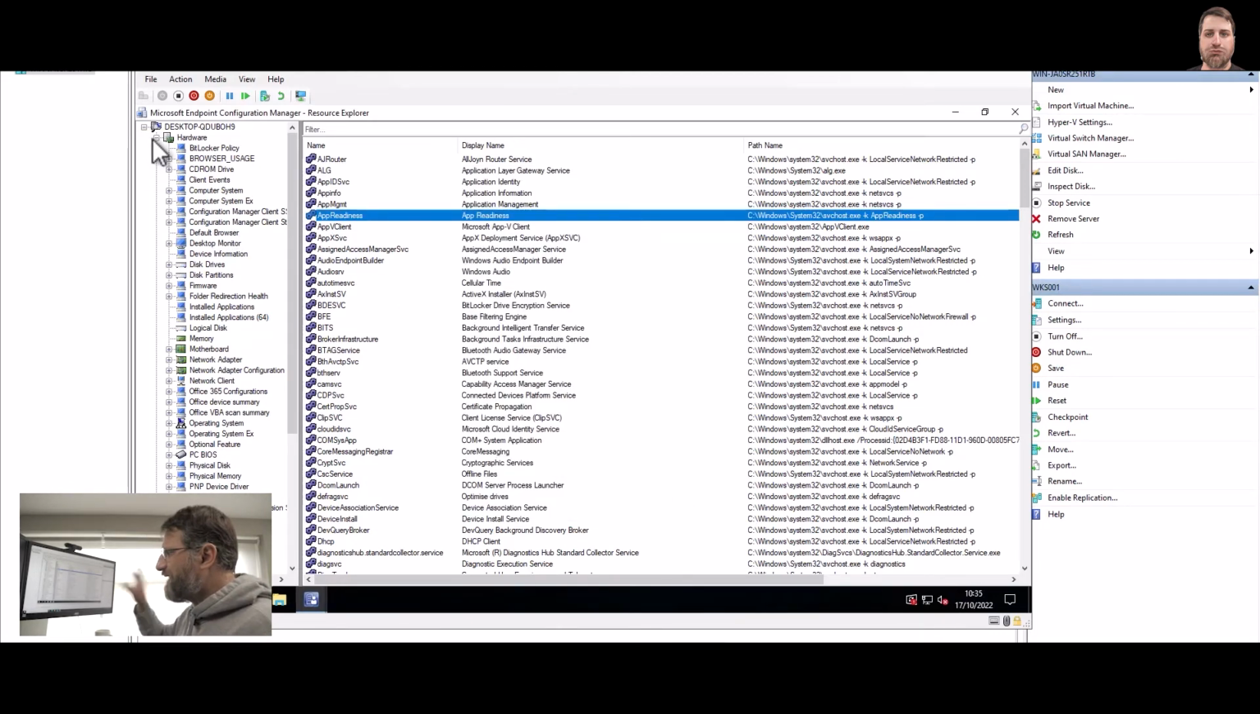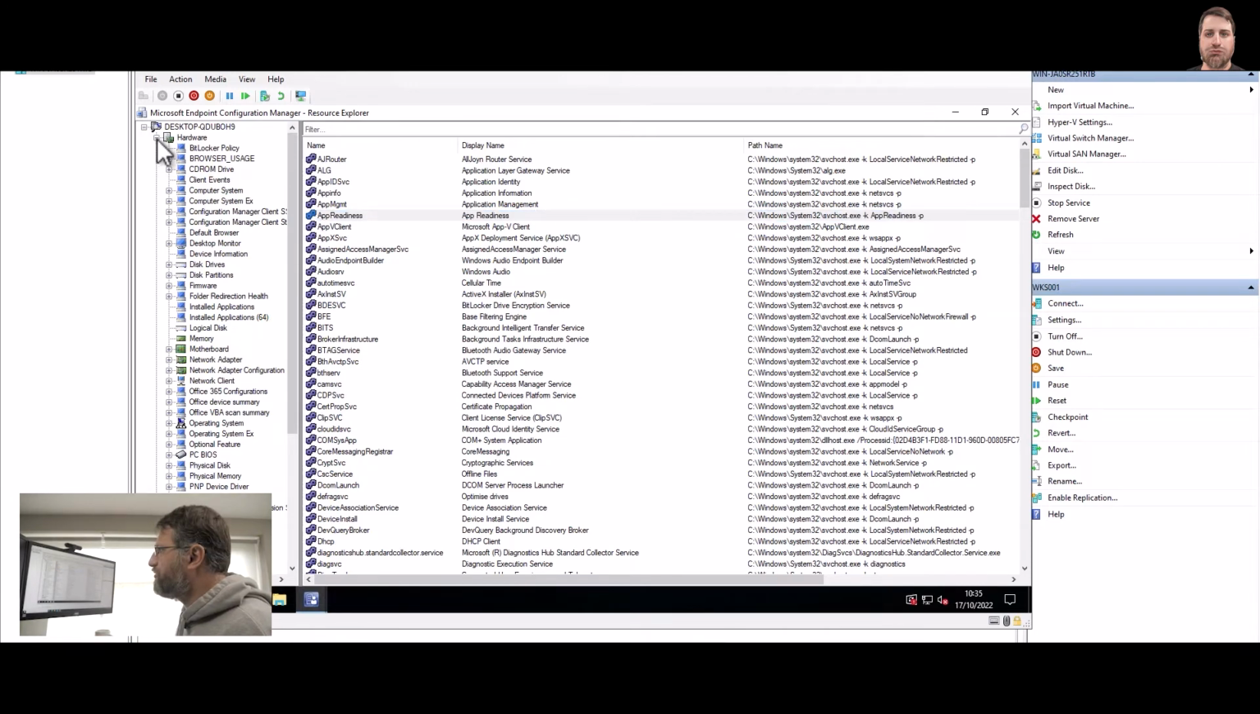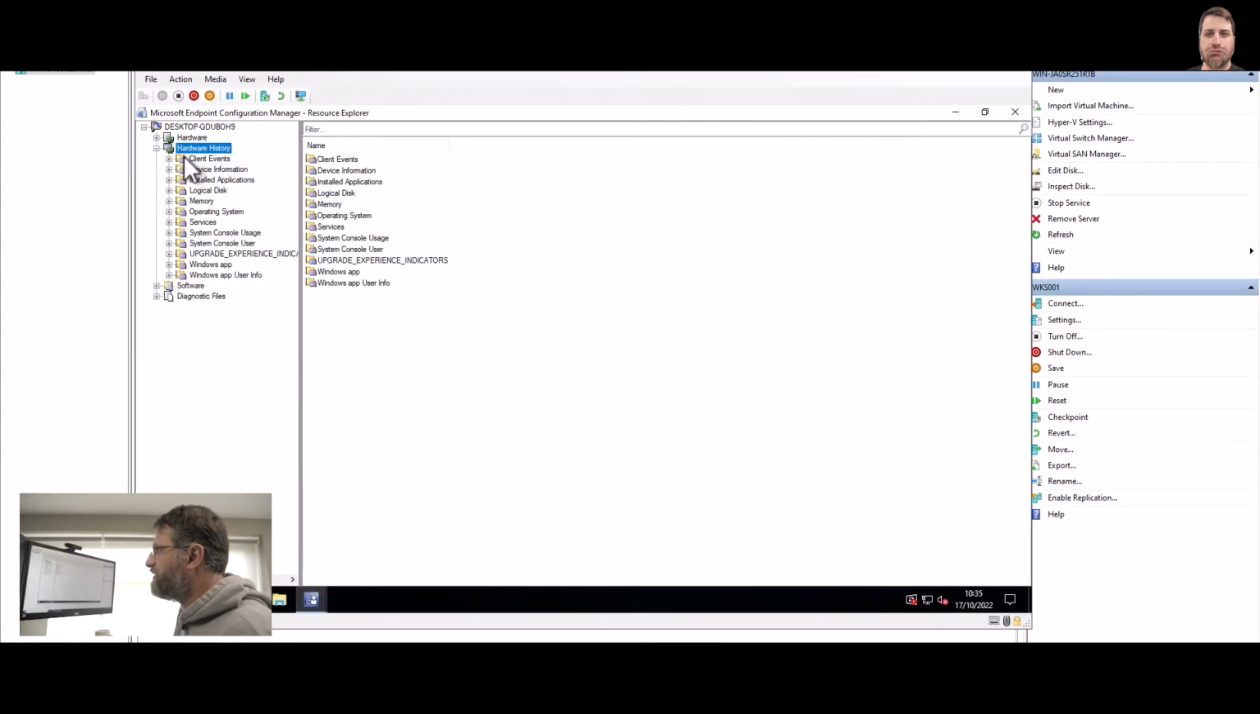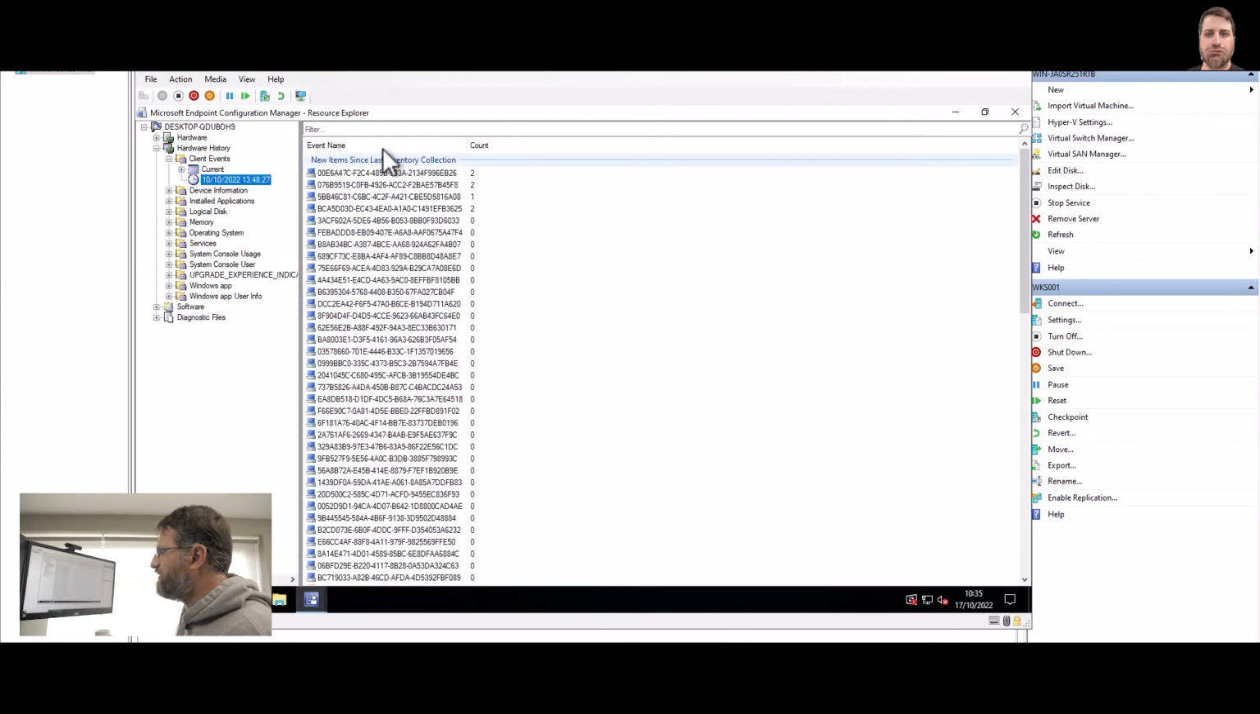And this is the data in the hardware. It's actually the data from the last inventory. If I want to see historical data, I go to the hardware history. And here you can see everything that has changed since the last one. And of course, I see the dates. So on the 10th, I have this inventory for client events.